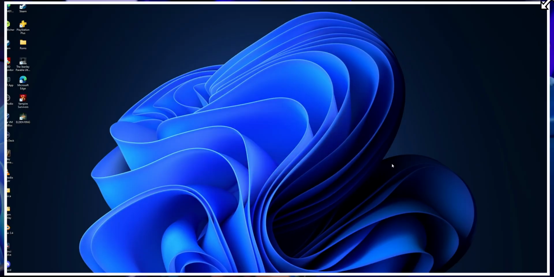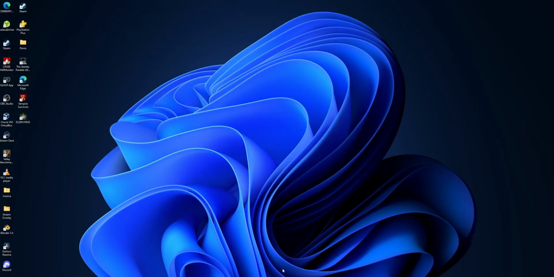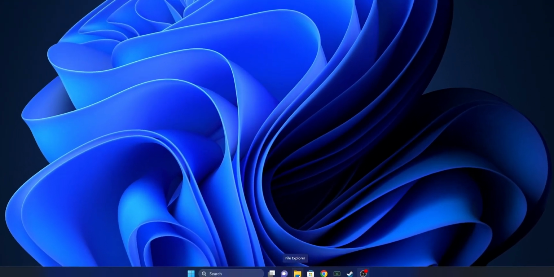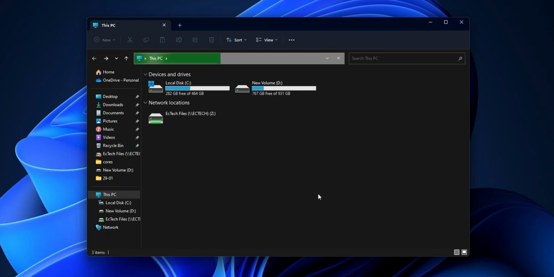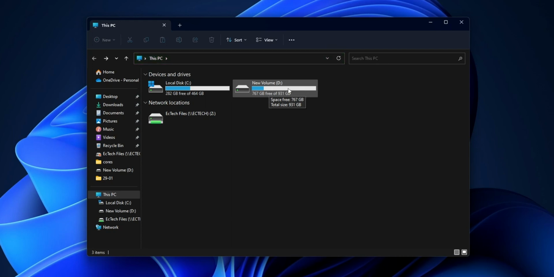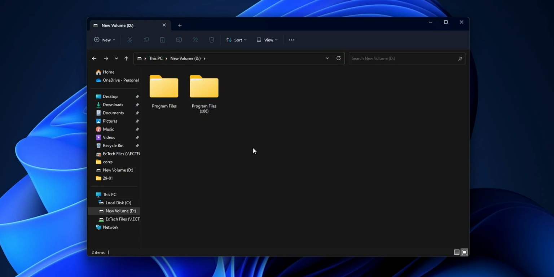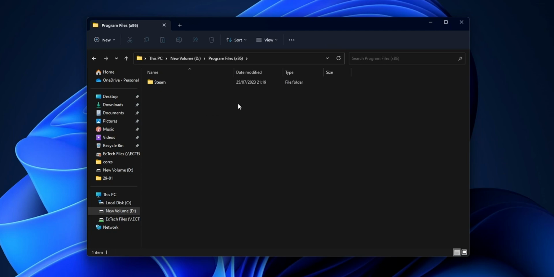Now let's begin. For the first step, you want to open your file explorer. In my case, I have the folder on my taskbar, so I want to click on it. If you have more than one drive, you want to open the drive where you have Steam installed in your system. In my case, it's the D drive, so I want to double click into it. Now you want to open the folder called Program Files x86. Inside of here, depending on all the applications that you have installed, you're going to see a lot of folders. In my case, I only have Steam on this disk, so I want to open it.